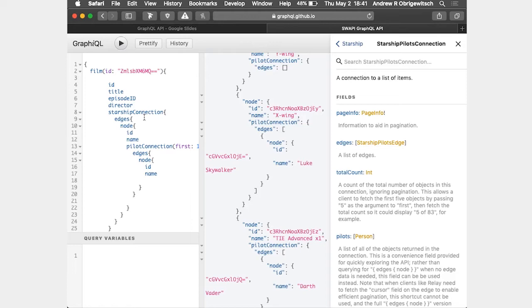So, if you want certain users to be able to perform mutations and certain users not to, you can also define a check and see, are they allowed to perform mutations? If not, then don't return mutations.